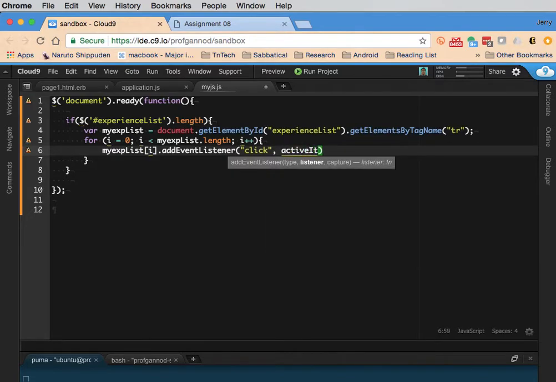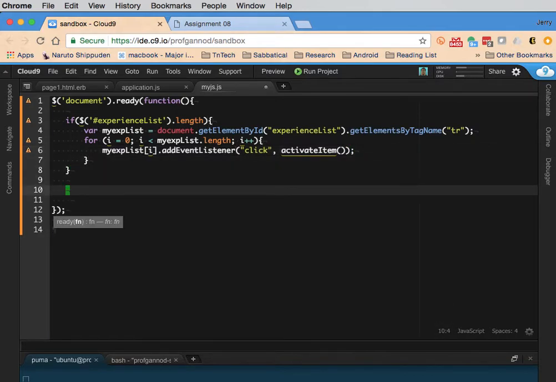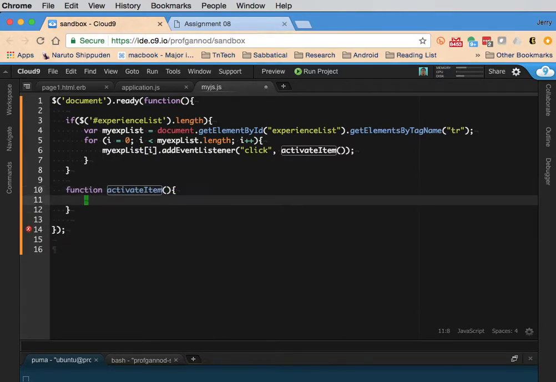what I want to do is execute this function that I'm going to call activate item that I've defined down here. So function activate item. What this is just going to do is we're going to call an alert. And I'm just going to say hello for now, just so that we see it running.